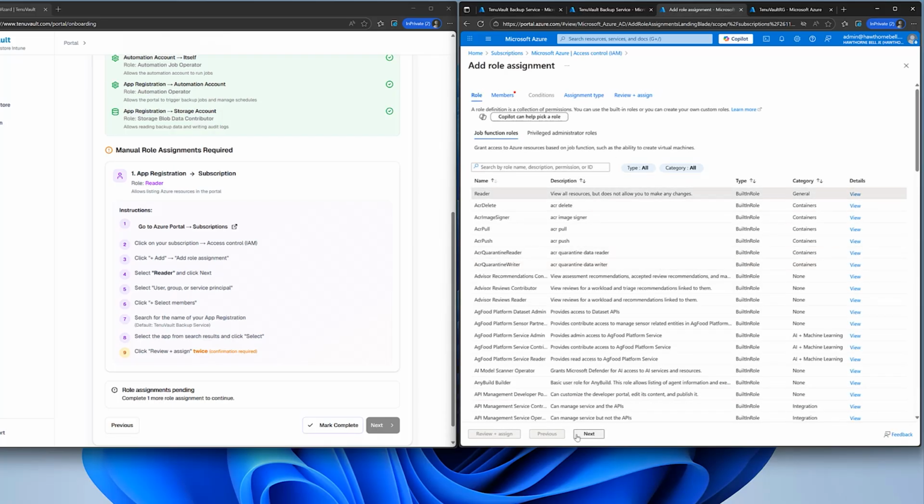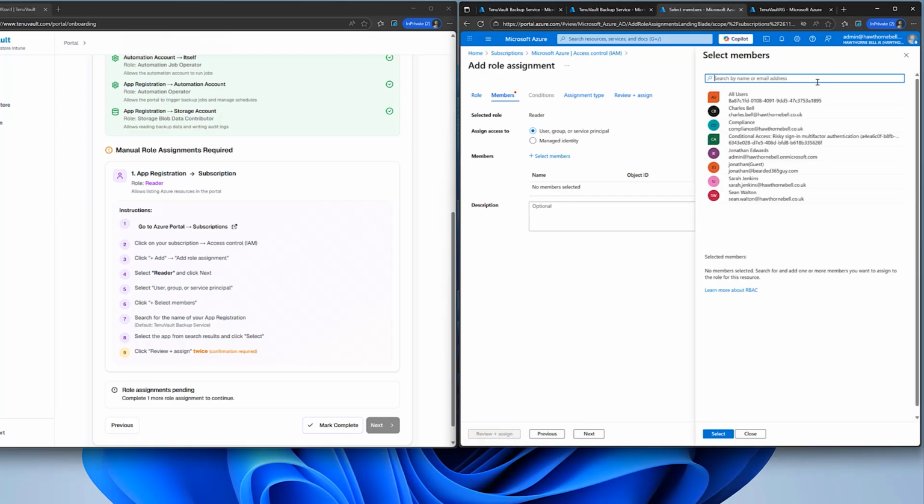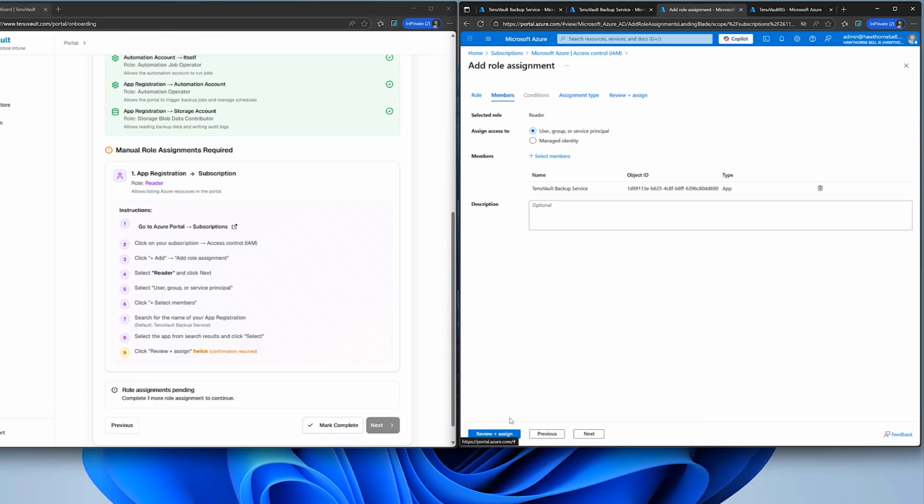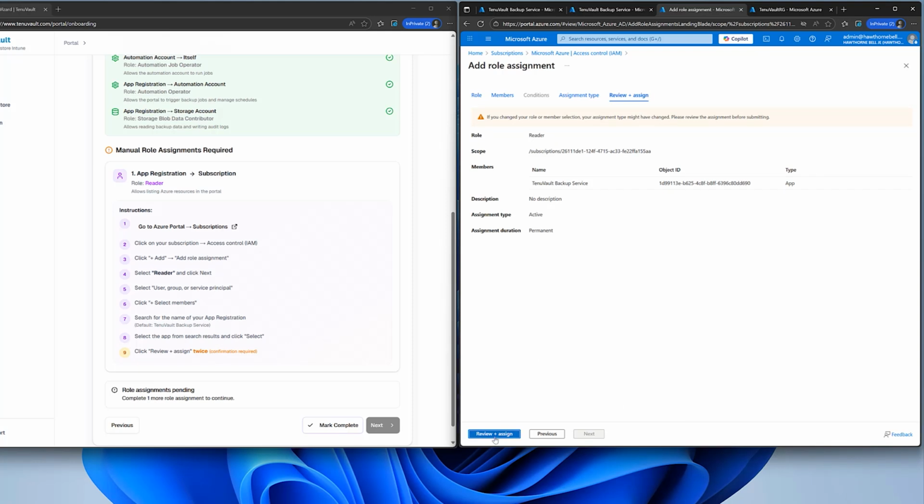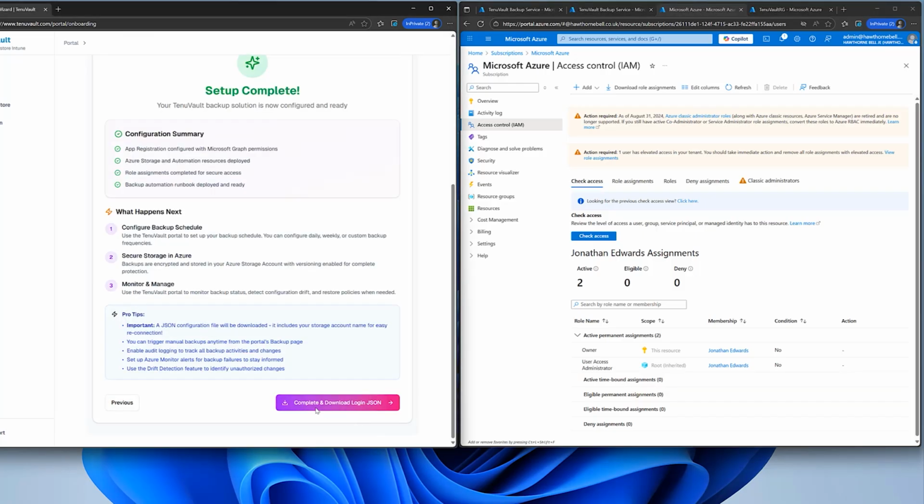Reader. Click next. Select members. Into here, we should be able to find TenuVault application. There we are. Click on select. Review and assign, review and assign. Okay, so we are now done. Click on mark complete. Click on next. Okay, that's the Azure bit done.